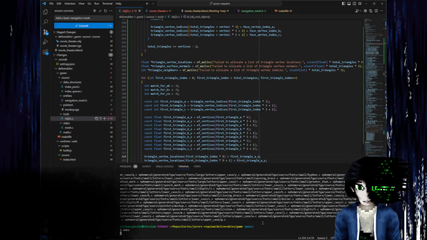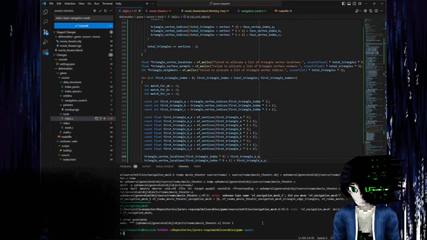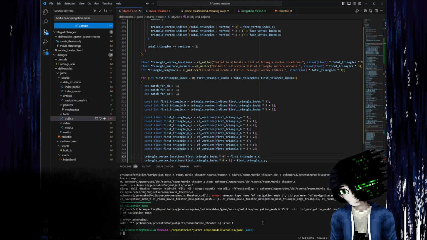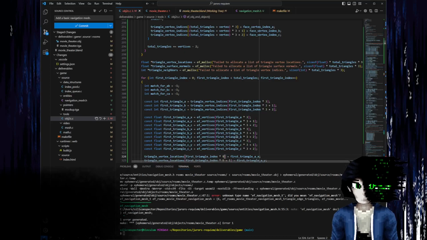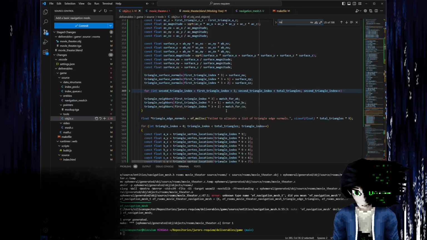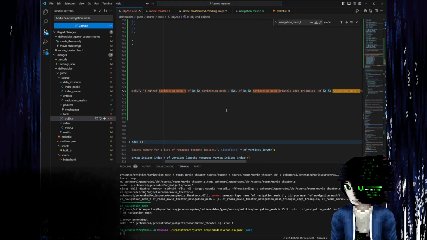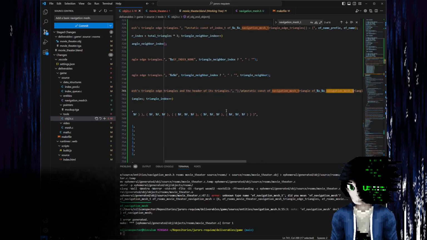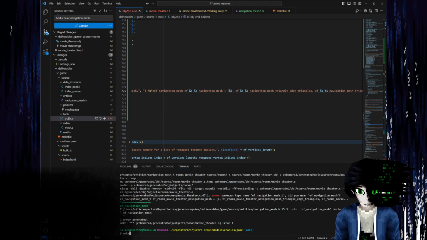Let's give that another go. That looks promising. I don't mean to alarm you, but that does look promising. Okay, so let me just fix the code it generated.